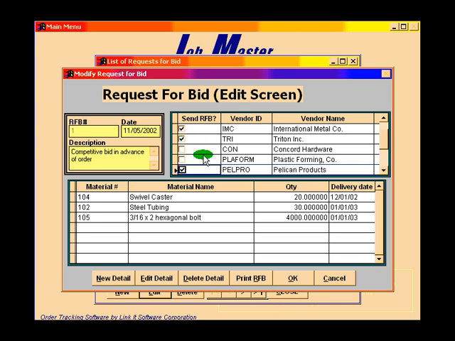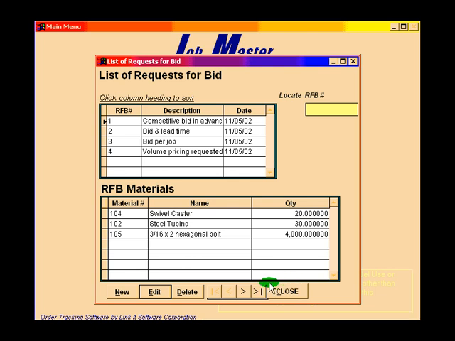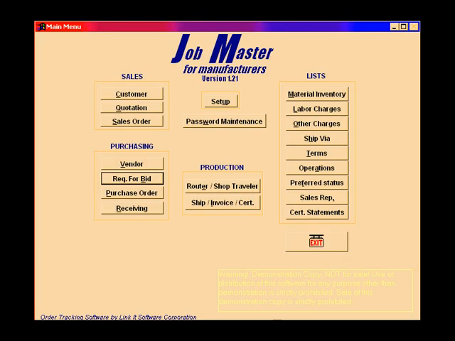It is a very fast, easy, and efficient way to develop and send out a request for bid to multiple vendors. I will now click on OK, and we'll move out of the request for bid area, and we will go on to purchase order.